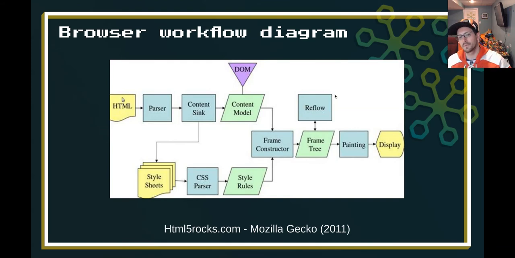So, at a very high level, how the browser processes the page and gets it to you. This is Mozilla Gecko from HTML5 Rocks. It's an older document, but it's the same general idea, right? So HTML parses a document. It reads through the DOM, it reads off the style rules to say, hey, I've got some style sheets, combines them together, paints it for you, and then you see it on your display.